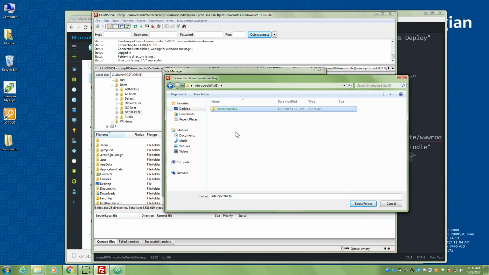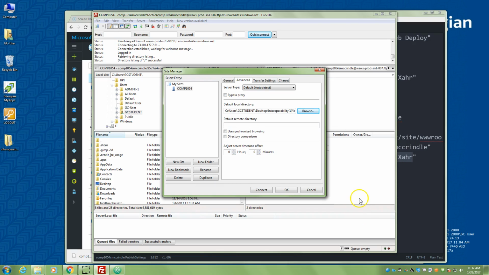Did yours double up? Probably on Mac it didn't. On Windows, you might have a double folder, one called interoperability and then another one. Did that happen? Windows folks? No, it didn't? It didn't double up? Yours did? Yeah, so it's the way I'm compressing the files, doing something funny there. So I'll select the one a little deeper, and that's good.